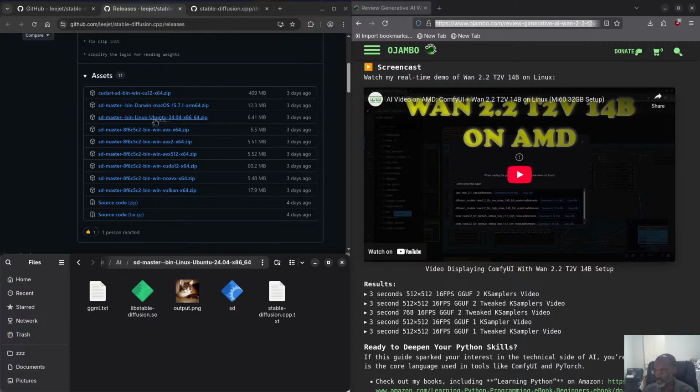So if you see here, there's one for Mac, and for Windows, you guys are lucky. You have so many. You have Vulkan, you have CUDA, of course. You have NoAVX and all the different types of CPUs. So you guys are really lucky. And of course, there's the source code as well. So I just grabbed the source code and compiled it myself, as I've explained.